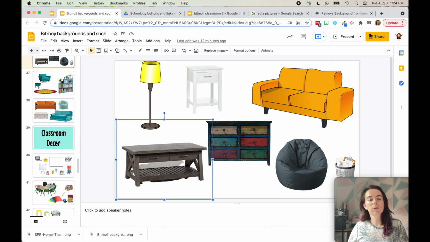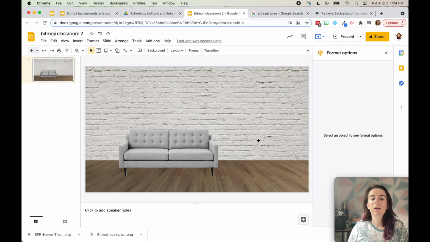So this is where you get to be really creative. You go into the backgrounds, you take all these pieces of furniture, and then go and add them into your classroom, just like this.